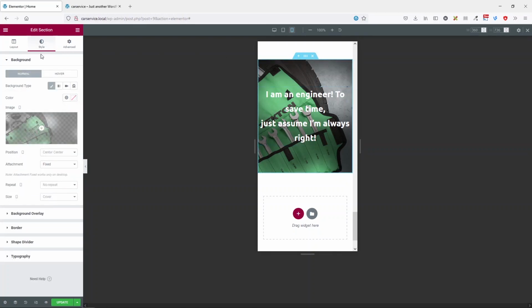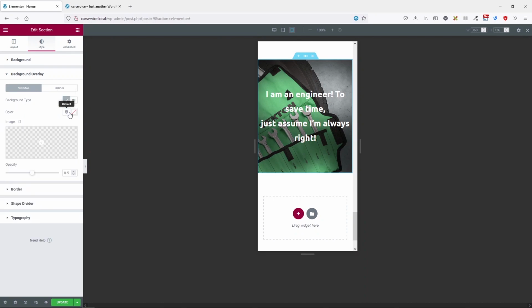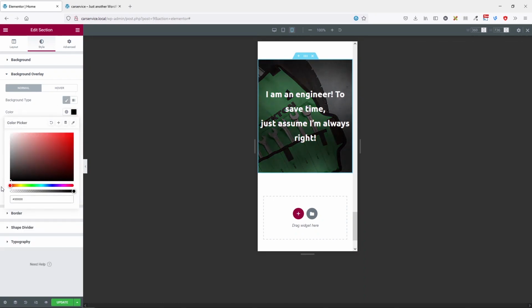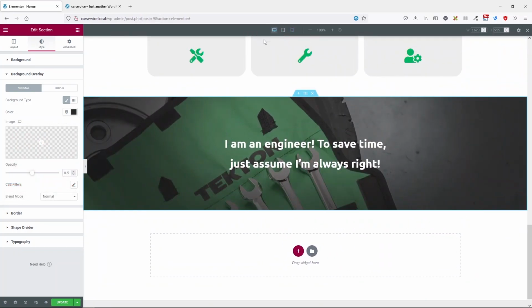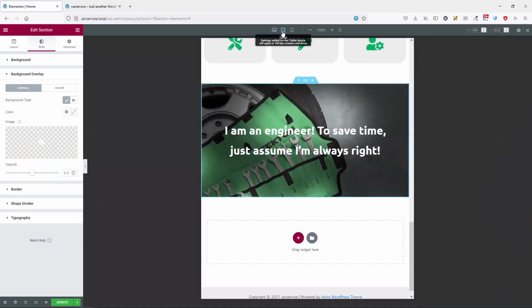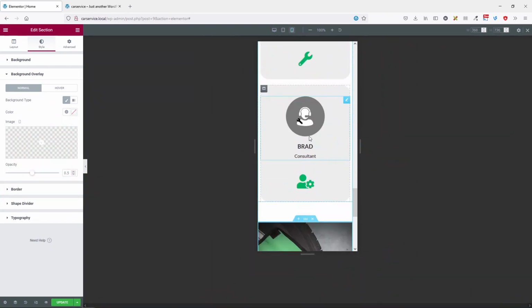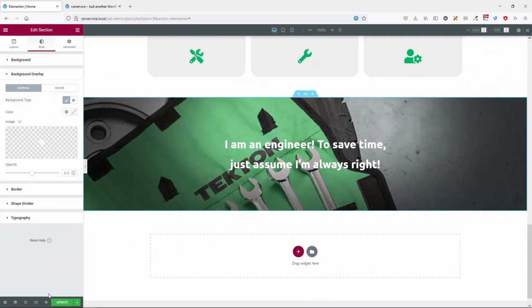And maybe you need to add, for example, for mobile, background overlay for the complete image actually, for all sizes. Or you don't. Choose for yourself actually. Okay, now go on desktop again, click on update to save our changes.